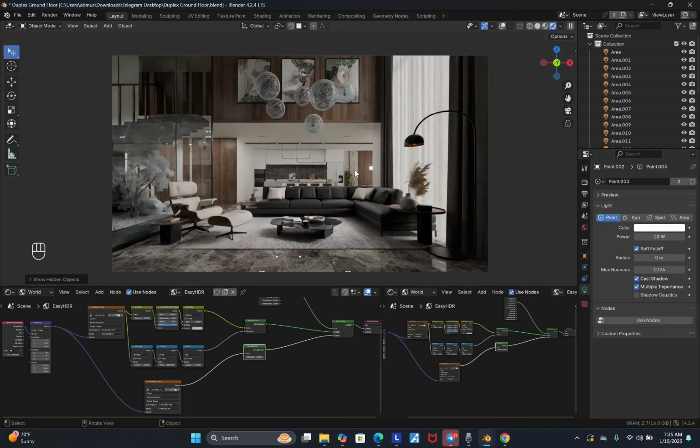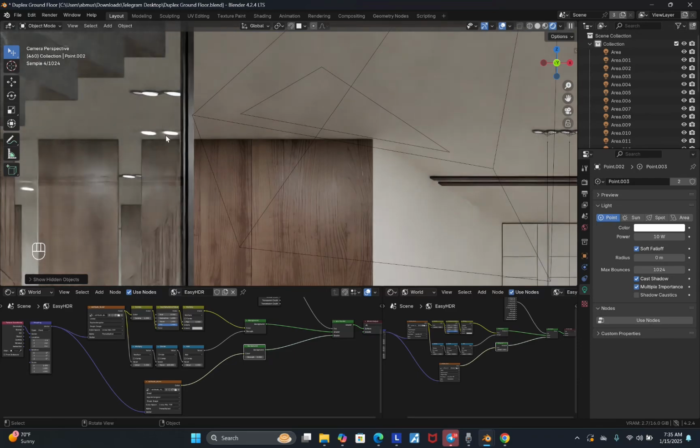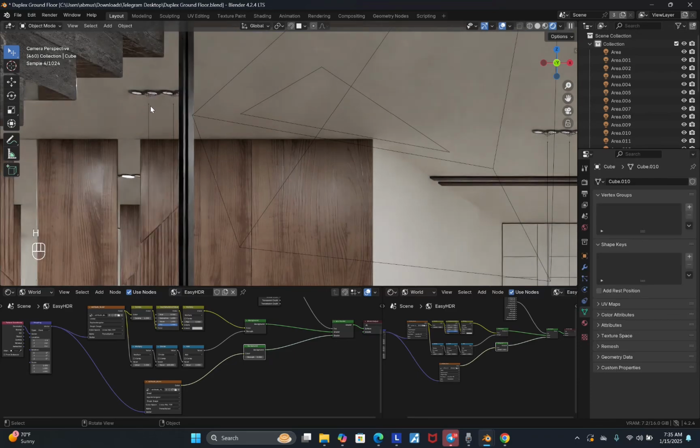As you can see, we are getting something, but everything is too white. So let us give some kind of warmness to the lights. The first thing is, let me control everything from right here.